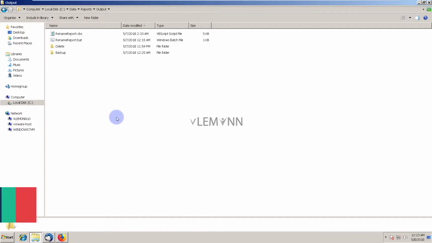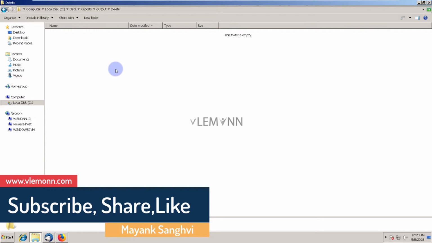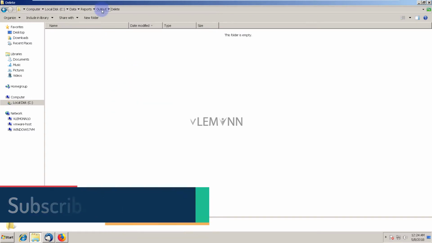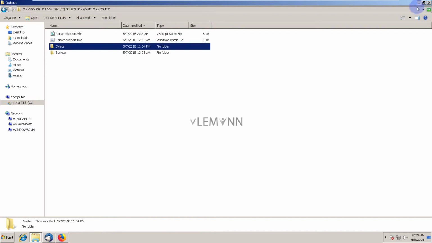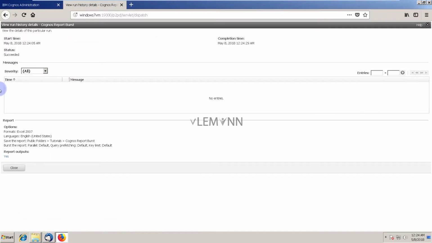In our output folder we don't have any report output. Let me open delete folder, and again in this folder we have nothing. Okay, the folder is empty. Now I'm going to click on OK. Let me click on refresh. Okay, so report execution is completed successfully.